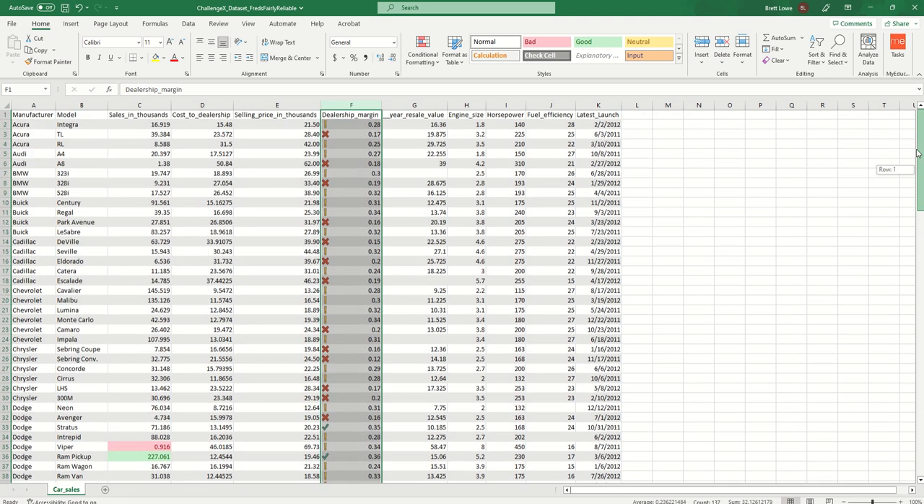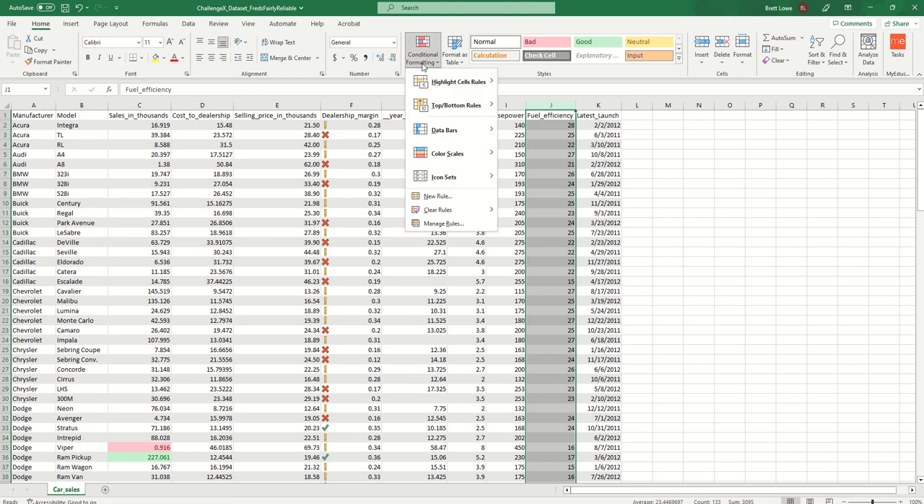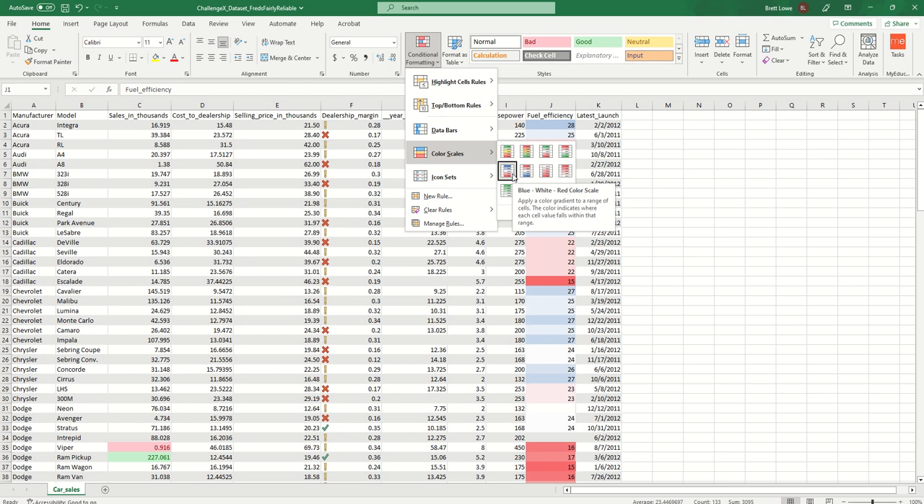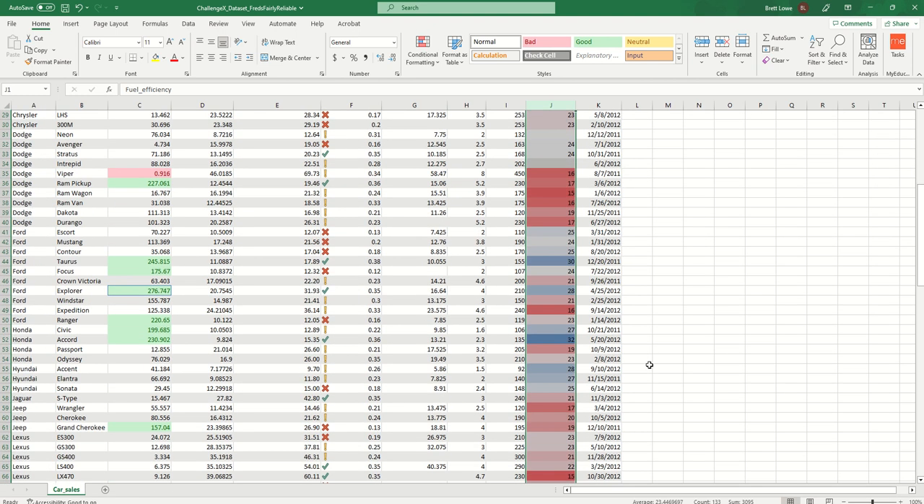The next thing that we need to do is come over to fuel efficiency, and we'll just come to color scales here. And I think it specifies the blue, white, red color scale, so we'll do that. You'll notice the worst miles per gallon are going to be red, whereas some of the more fuel efficient cars are going to have this blue here.